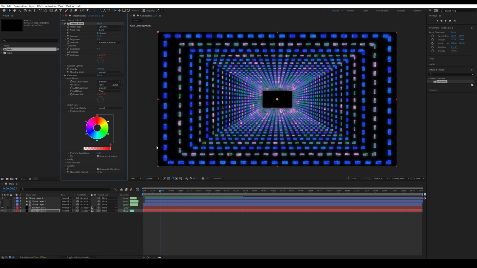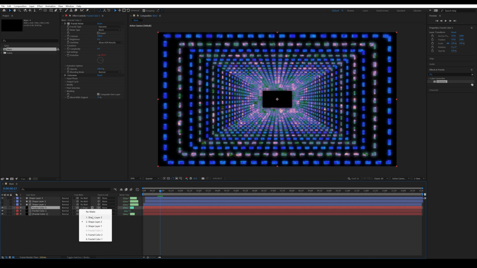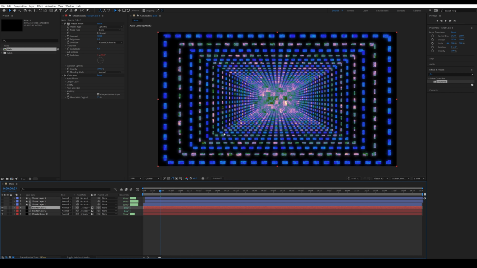Just for the sake of organization, I'm going to come over here to that newer fractal color 1 layer. I'm going to hit enter to rename it. Rename it fractal color 2. And then I'm going to duplicate fractal color 2. It'll automatically name it fractal color 3, which is what we want. And I'm just going to change this one's track matte to shape layer 3. And that fills in the background.